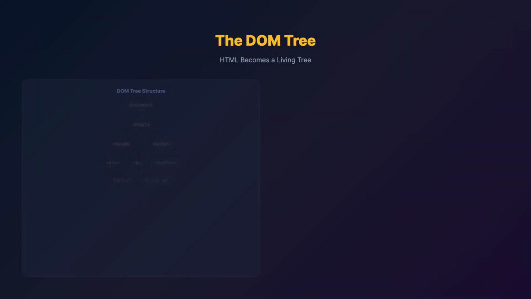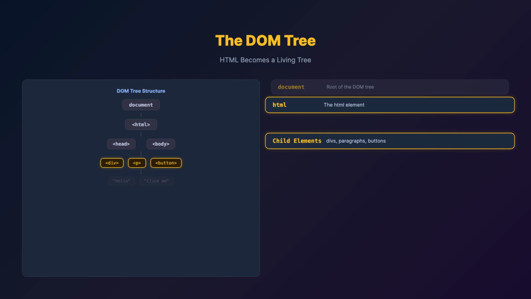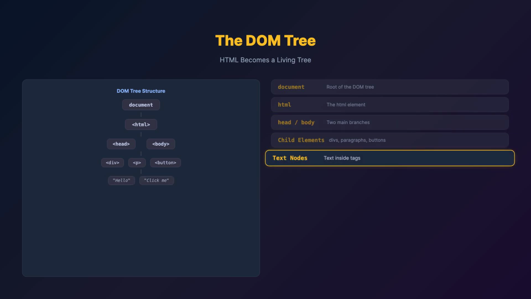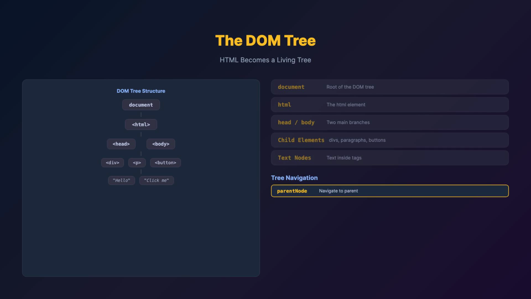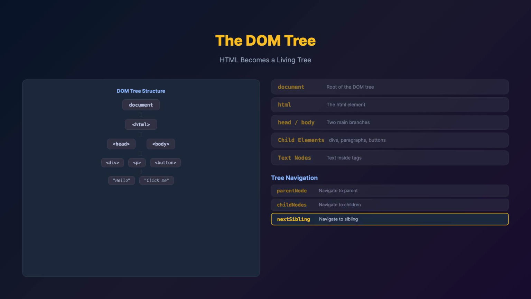When a browser loads an HTML file, it doesn't just display it, it parses the HTML and builds a tree structure in memory. That tree is the DOM. The document object is the root. Under it sits the HTML element. Under HTML, you have head and body. Under body, you have divs, paragraphs, buttons. Every tag becomes a node. Text inside a tag becomes a text node. Even comments become nodes. This tree structure is why we call it the Document Object Model. Each node is an object with properties and methods you can call from JavaScript.